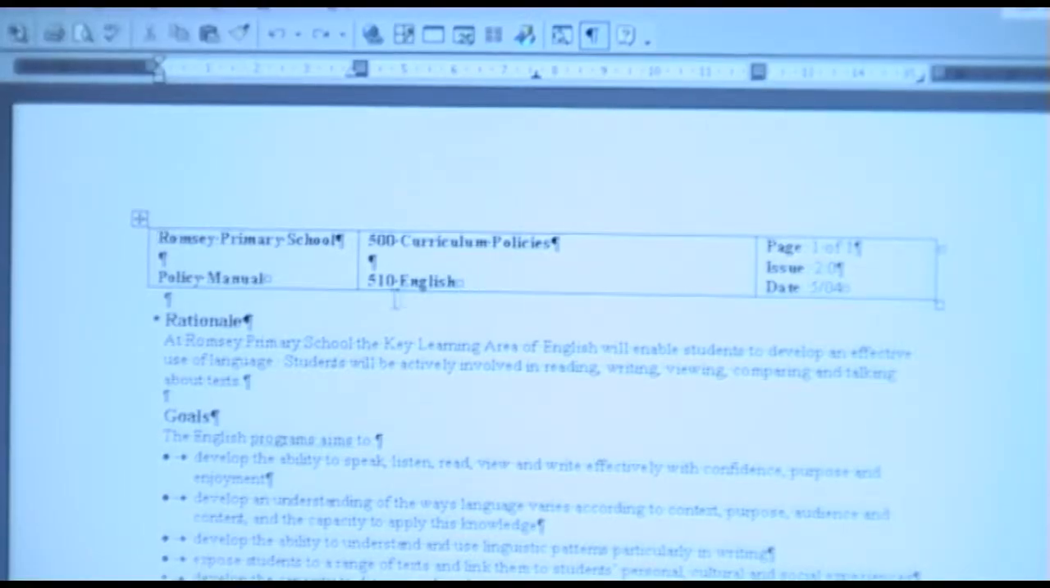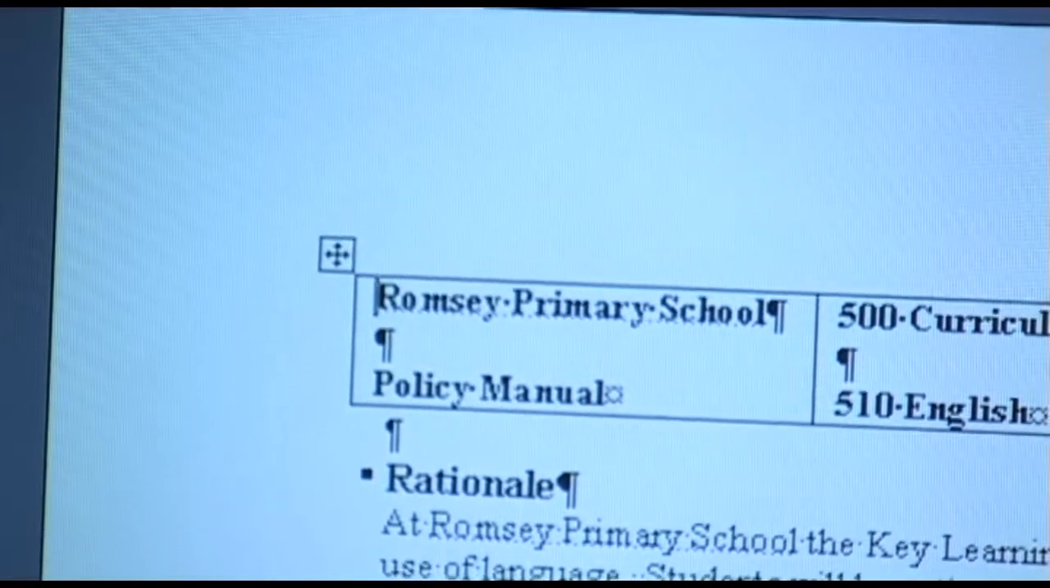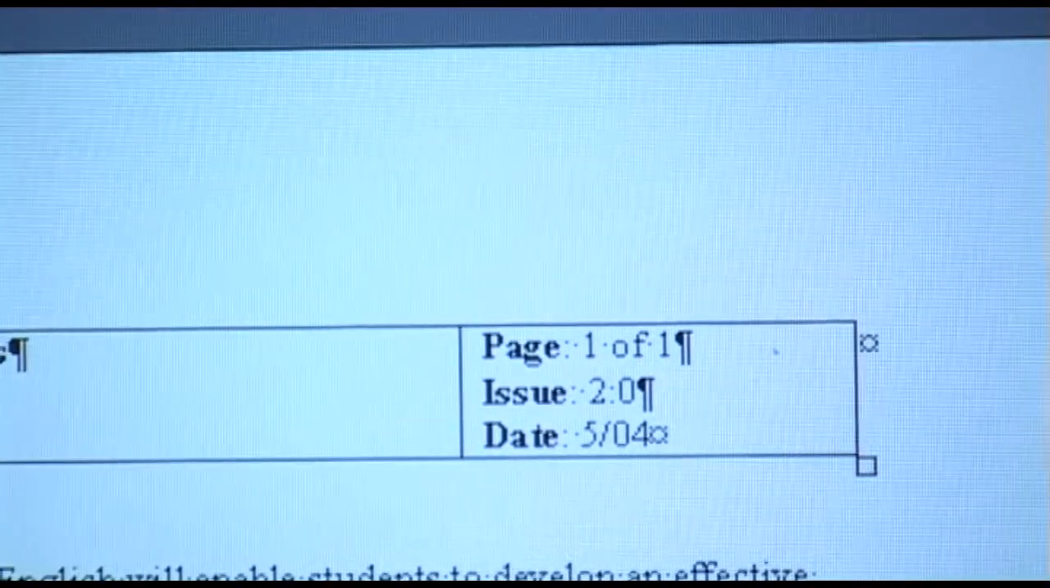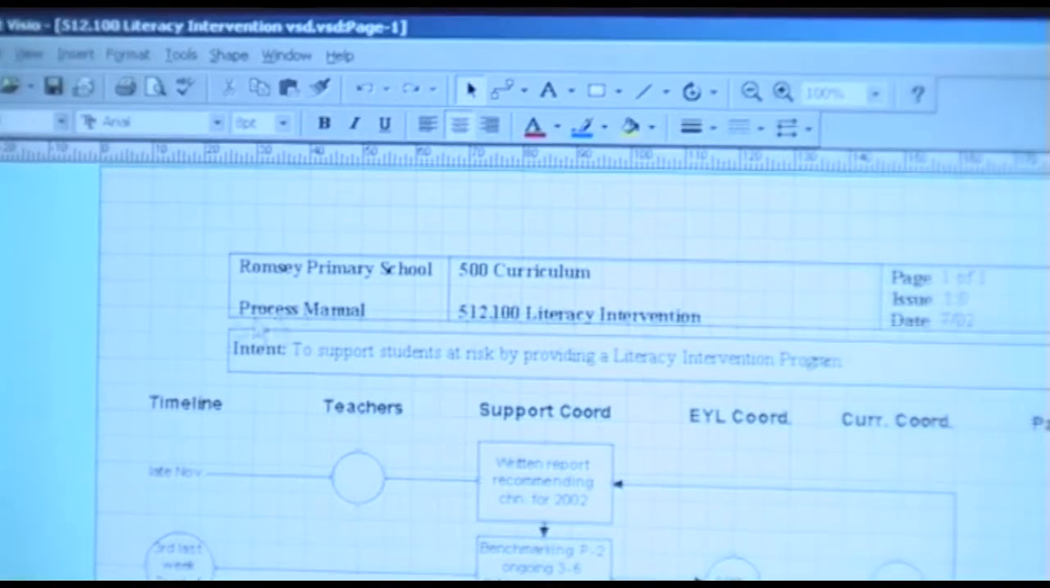So anything that needed to go into the manual was put into a folder on our intranet called Capture the Memory. And from that folder, I would take the document, put the Romsey Primary School header, specifying which part of the manual you're in, what section of the manual, whether it's curriculum, management, students or parents. And then it has information to track the number of the document. So it gives you the issue, and through that we can see how many reviews we've had, and it has the date of when that review occurred.